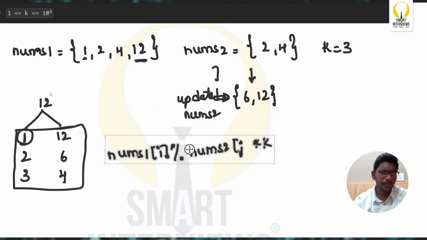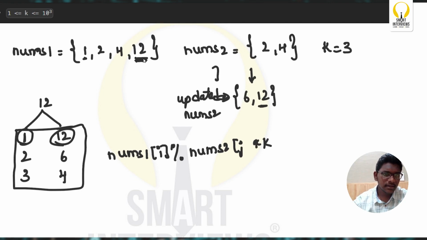This is the case. Next, I'll search for 12. Yes, 12 is present. Then I can consider it as a good pair. Next, 2. 2 is not present as an element in our updated nums2. So we'll skip this. 6 is present, so I'll consider this in the answer as a good pair. In fact, 3 is not present, 4 is not present.